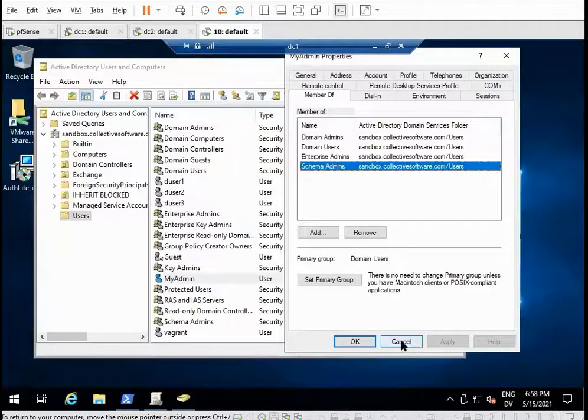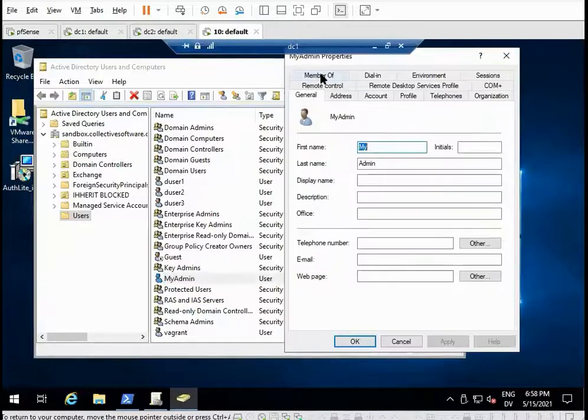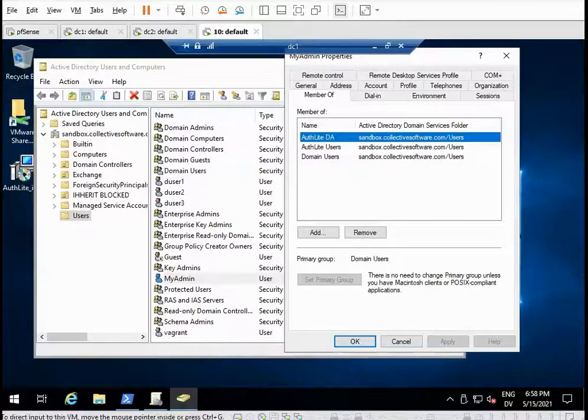So to review, if I look at my user fresh now after the groups have been changed by the script, we'll see that all of my admin groups are gone. I'm just in AuthLite DA. This is the state you want to be in.